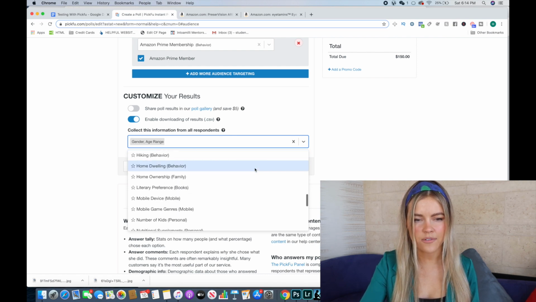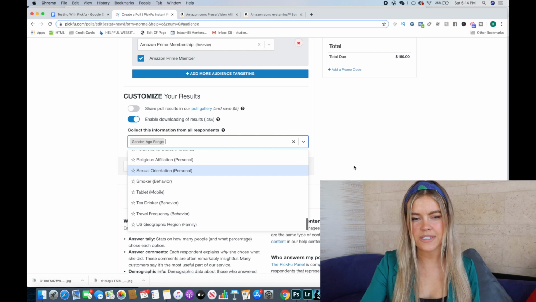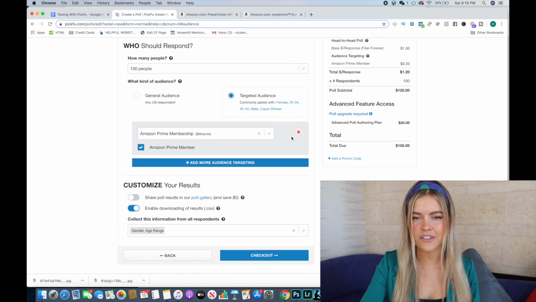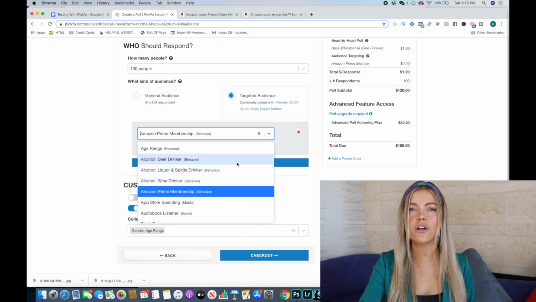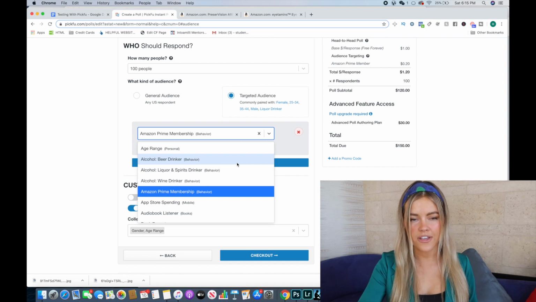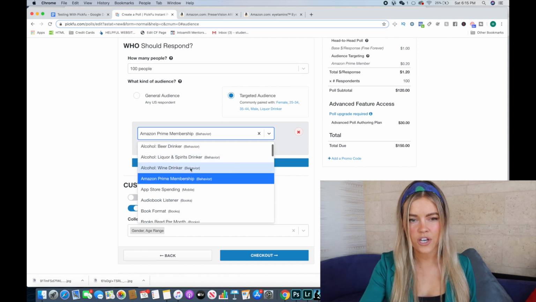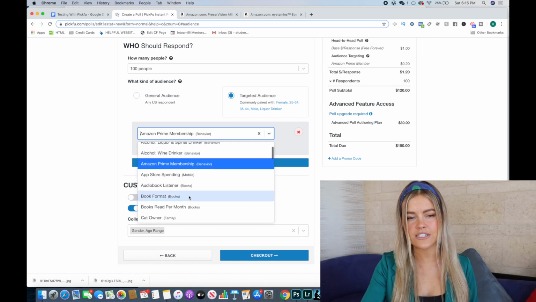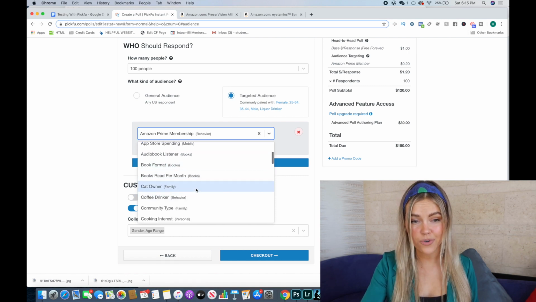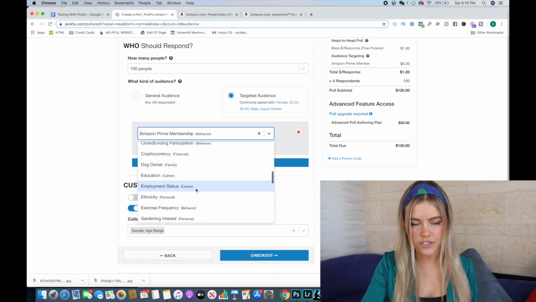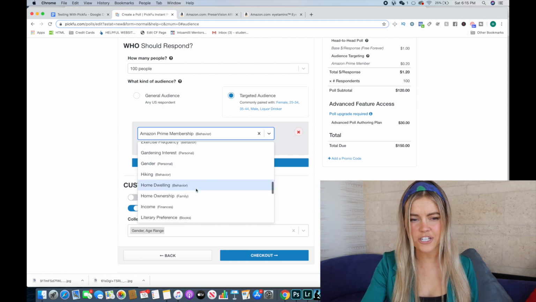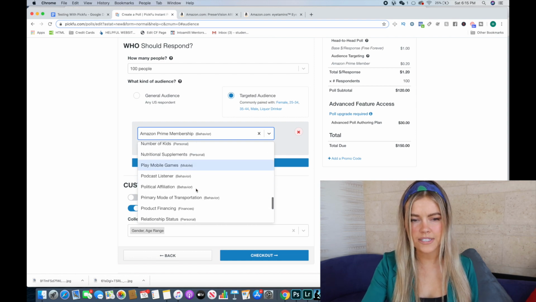I wonder if anything eye related would be on here. But anyways, I don't need to get too specific. I mean, there's a lot of behaviors. If you look at this, they told me that this is used for authors a lot to test book covers and things like that, which is really interesting, right? Alcohol drinking behavior, book format, what's easier to read, cat owner, coffee drinker, cooking interest. Let's see if there's anything that could relate to this. But I just think it's interesting how detailed this is.